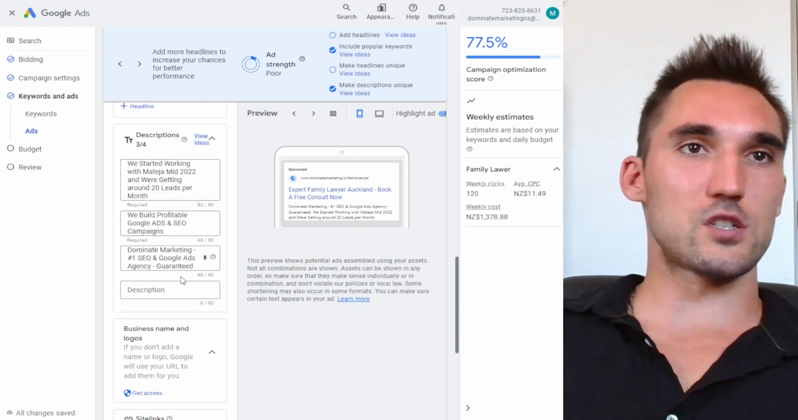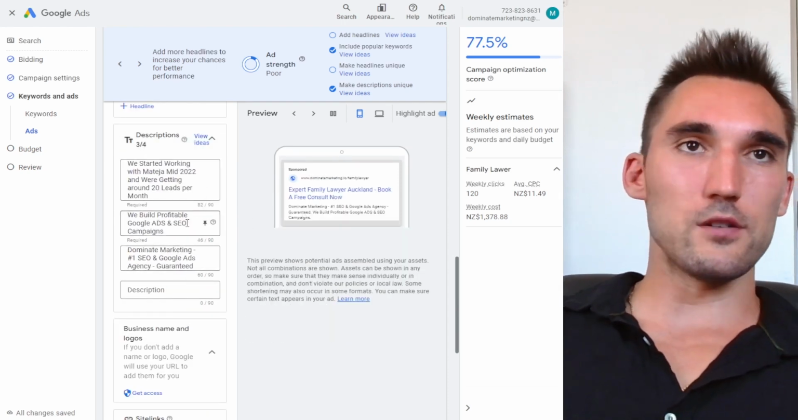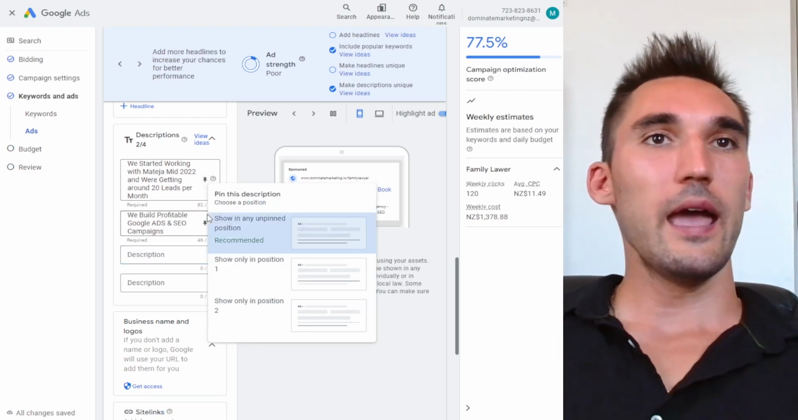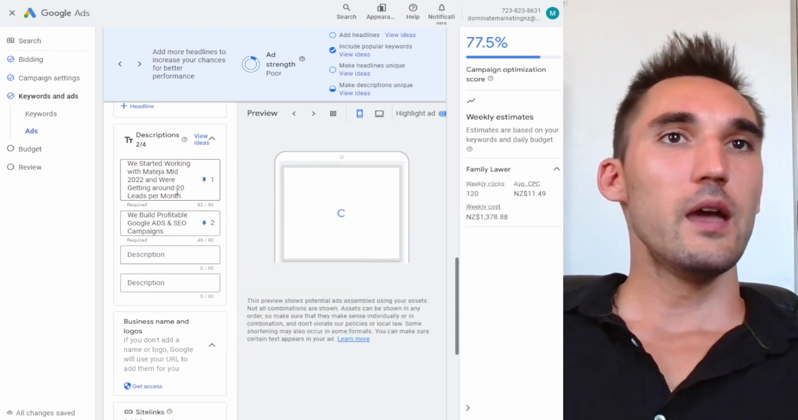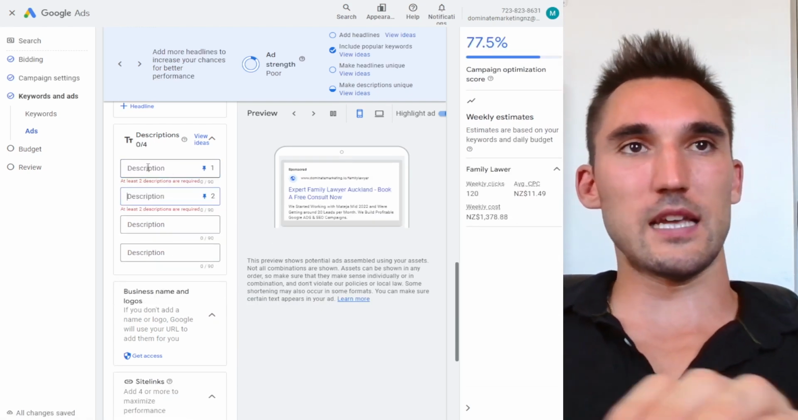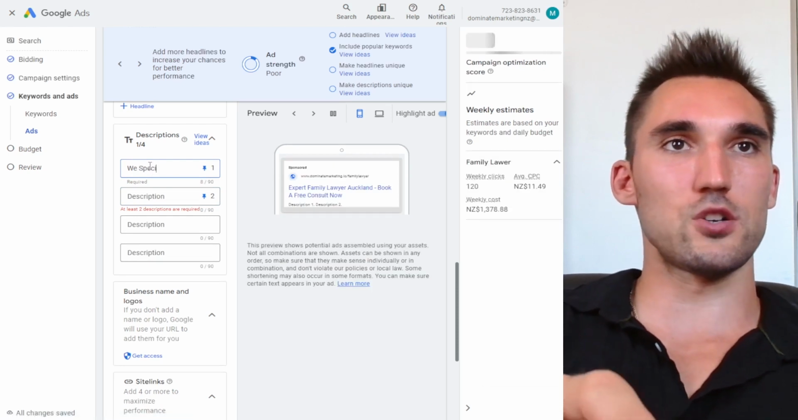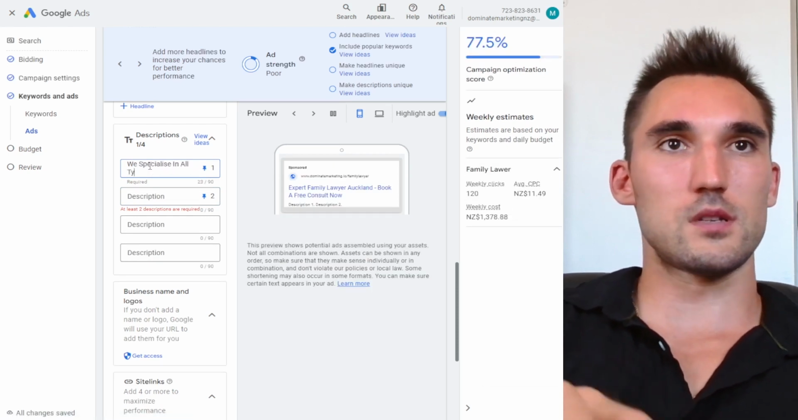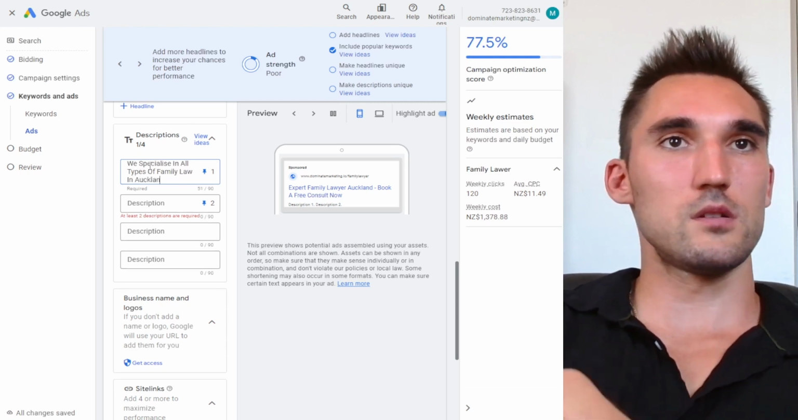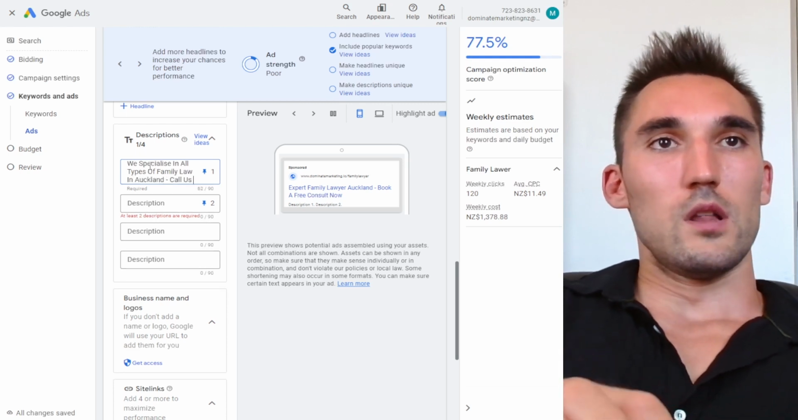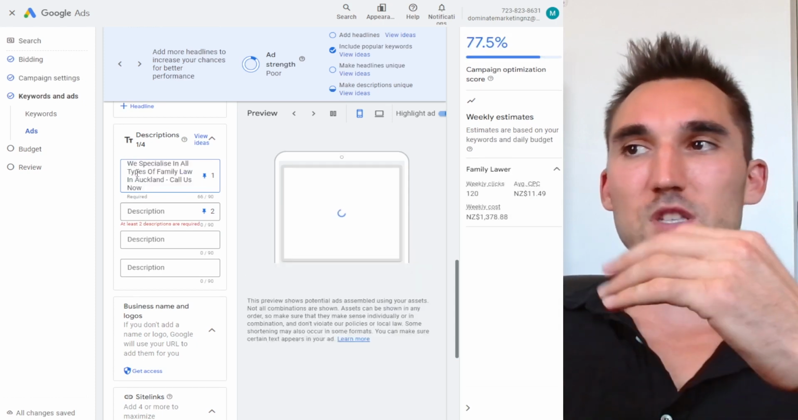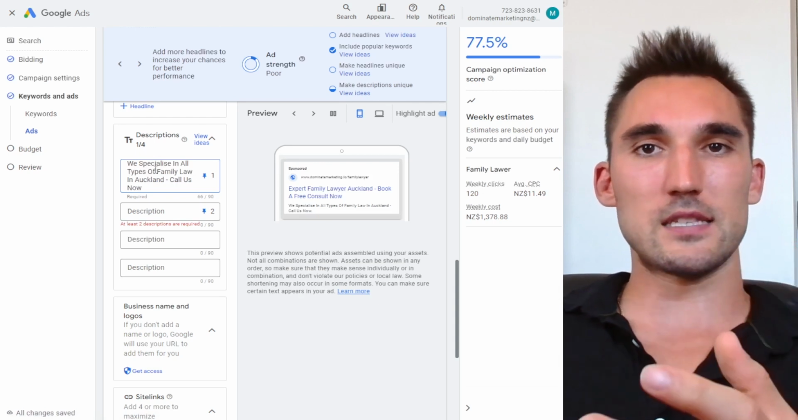And then here you've got descriptions. Now, similar to the titles, what happens here is that Google will rotate these. So what I like to do is remove that, and I'll just put 2, pin 1 and pin 2, and now I can set whatever I want here, and it'll show it in this exact order. So, you know, something like, we specialize in all types of family law in Auckland. Call us. Now, basically, you just want to reiterate what you're offering. If you can put some kind of incentive, you want to put it in there, to get some kind of attention.